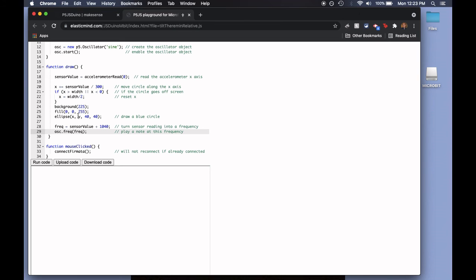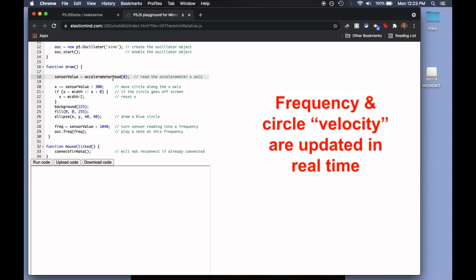Now, because this is all taking place within the draw function, remember the draw function is like a loop. So this means we are continuously telling the computer to go get updated readings from the x-axis accelerometer. That also means then that we are going to update the value for frequency in real time. And we're also going to be changing how quickly the circle moves in real time as well.